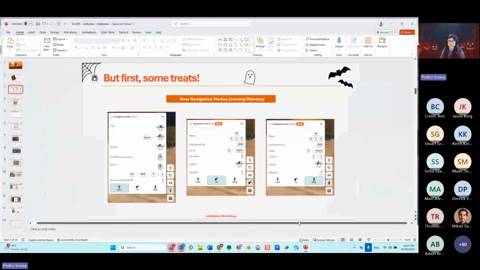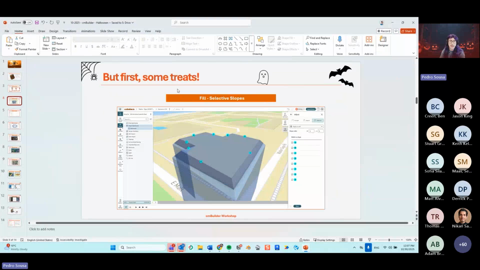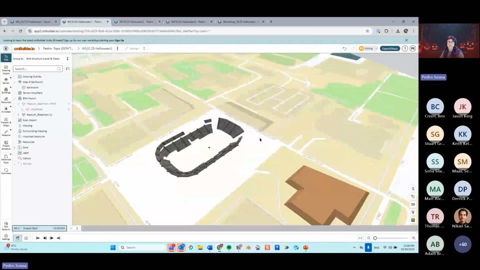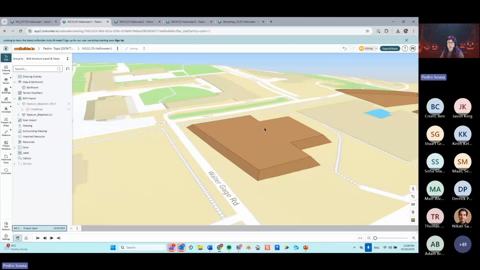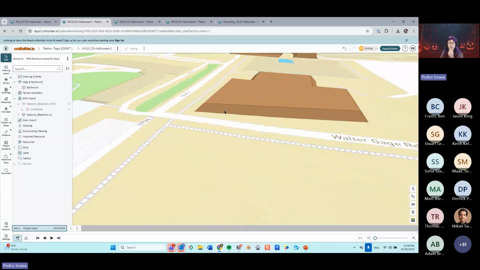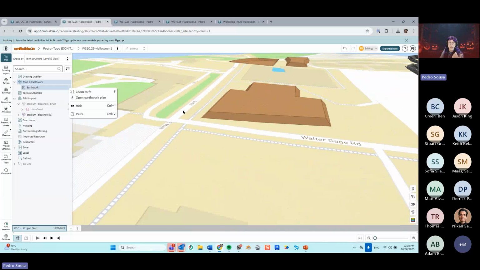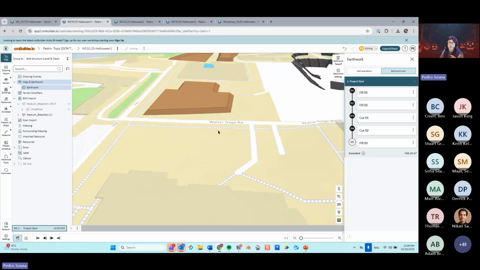Awesome. So going to the next one. These first three items over here are updates that are already available, right? So the next one would be the fill with selective slopes. We had a lot of customers asking about this because before, you couldn't select which slopes you wanted to activate on a fill or not.